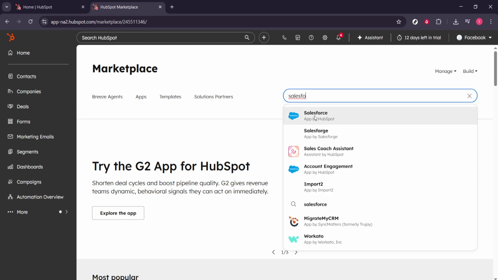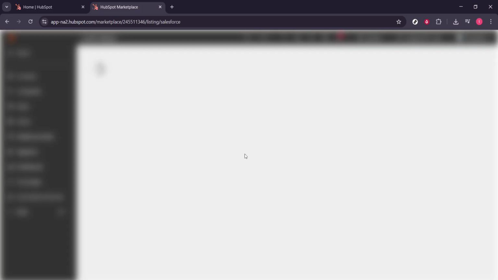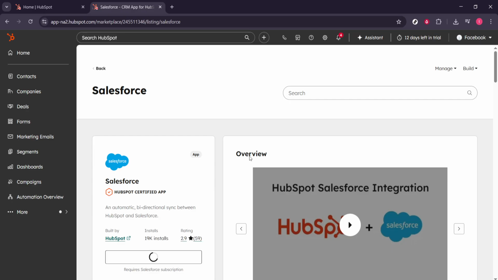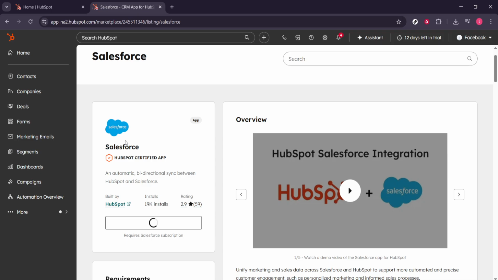If your team uses a sandbox in Salesforce, make a mental note now. You'll want to pay attention to environment choices during the setup flow later. For now, we're just locating the correct listing. Find the official Salesforce app in the results and click it. You're looking for the listing published by HubSpot, with a clear description of the Salesforce integration.